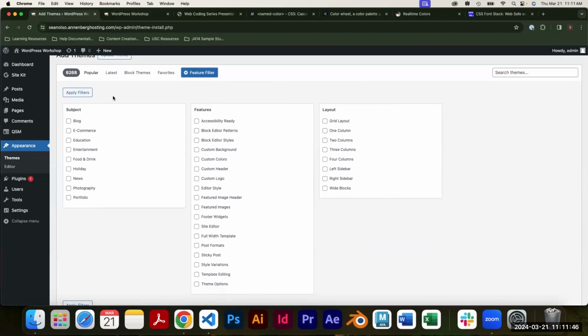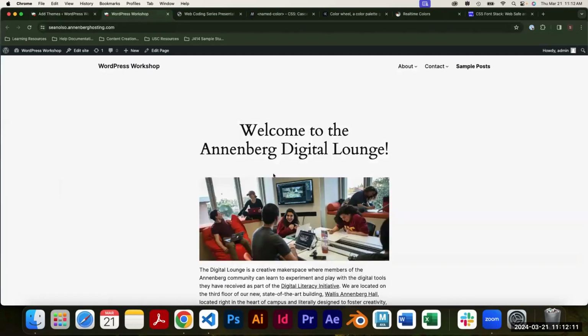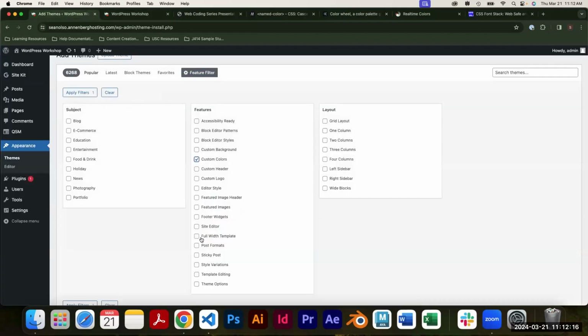There's this subject where they put a category of like, hey, I'm creating a blog. Let me see all the ones that people think are good for blogs or portfolios. The features is really nice because you can make sure that you can change custom colors as an option. So if that's really important to you, you want to use your own color scheme, you can check that. If you want to make sure that you have a full width template, like right now, mine has these big white spaces on the left and right, you can look for that.